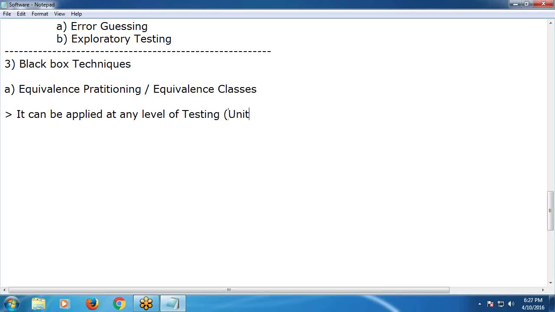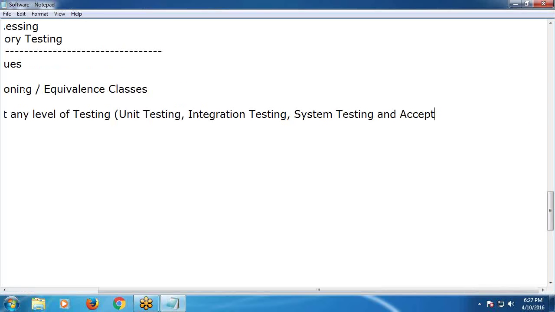Unit testing. Next, integration testing. Next, system testing, and acceptance testing.